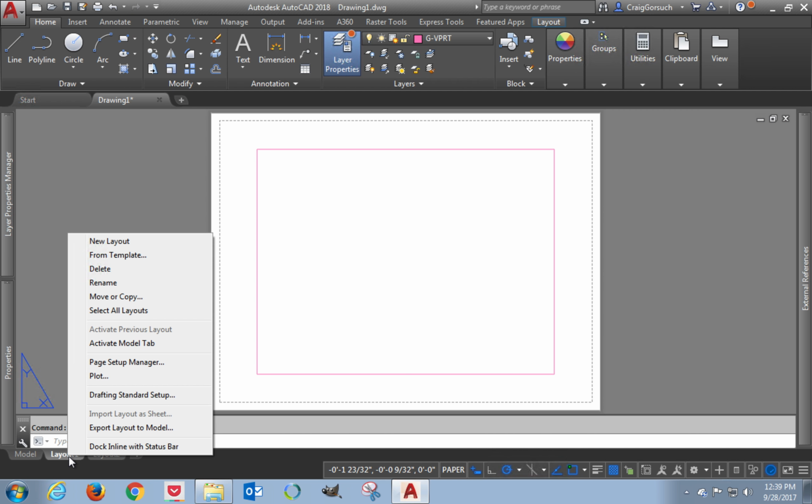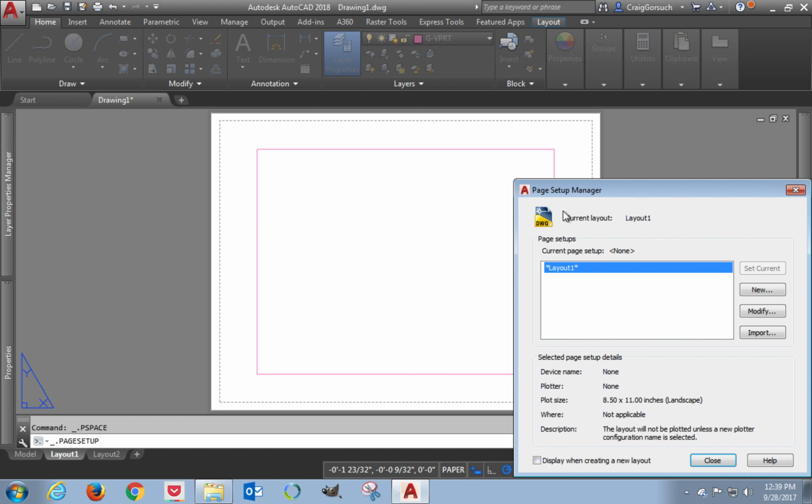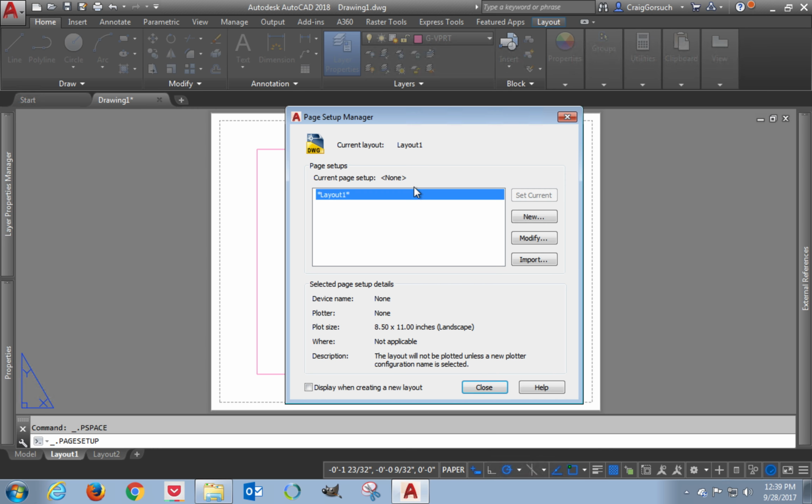I'm going to right click again where it says Layout 1, come up to Page Setup Manager. What we're going to do is fix our page setup in our template, so as we use it in future sheets, it's automatically fixed. Okay, so this is our Layout 1.